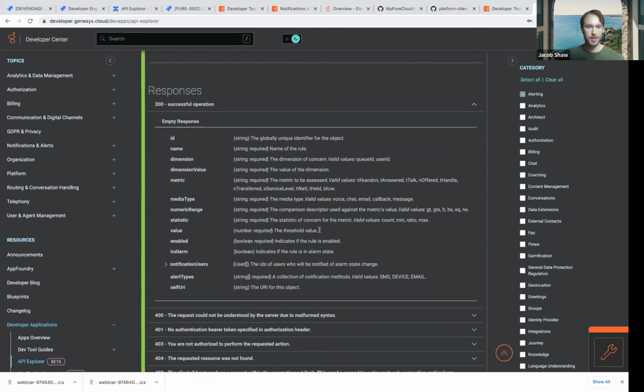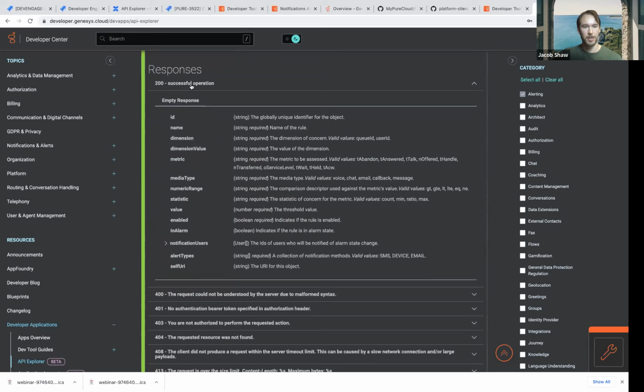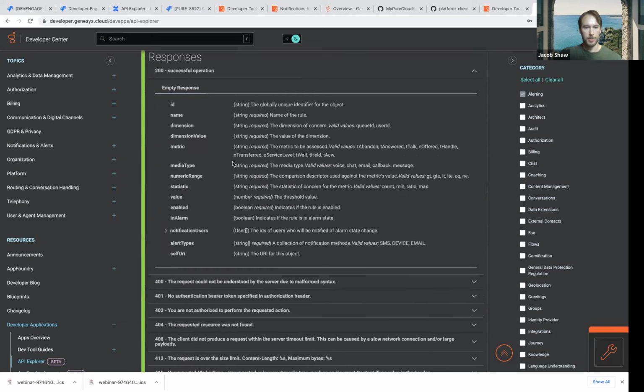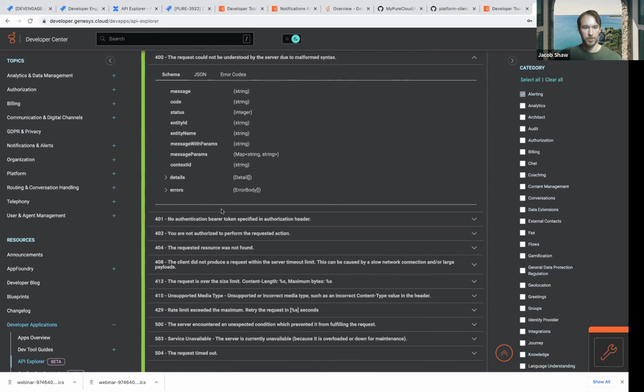Okay, and then going into responses, it's going to be broken up by status code. So if it's successful, this is going to give you your response body, and this will show you the fields that are going to be in that response body, as well as the type and whether it's required. And then we have the same thing for each status code.